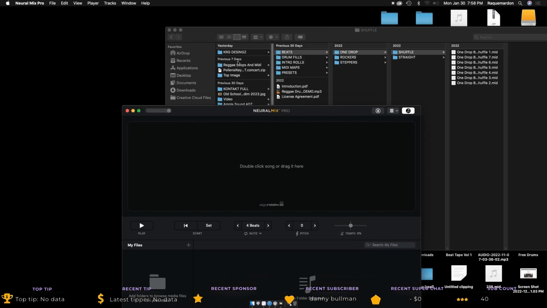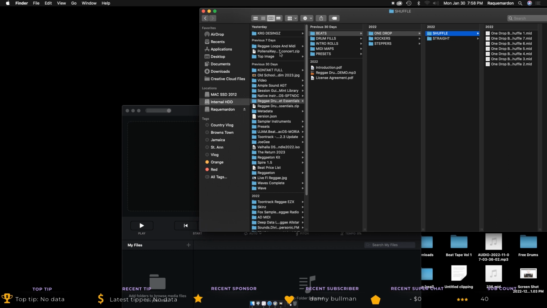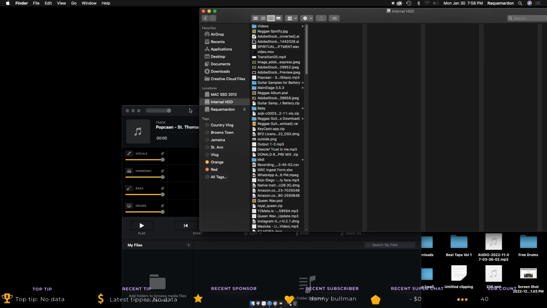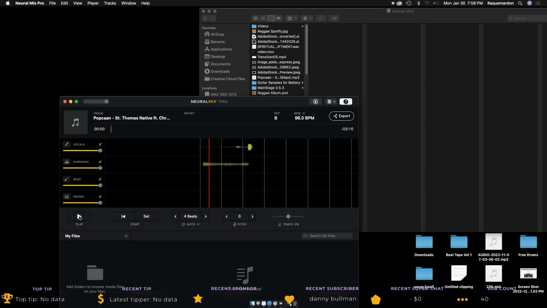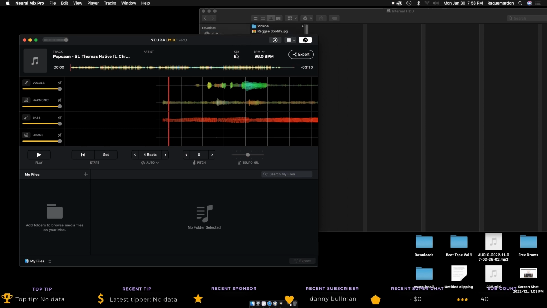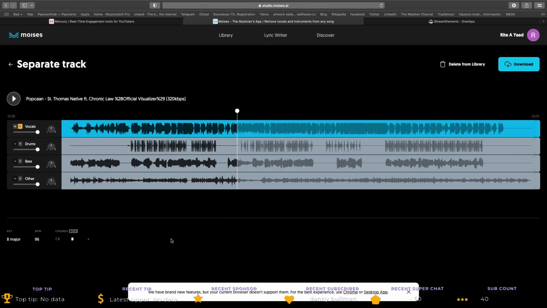So let me go ahead and pull the track in the same place. Okay, go ahead now. So this is the one that I use, and this is for Mac users only. As you can see, the key is B minor, which is correct. The tempo is 96. Let's go ahead and confirm the tempo. So 96, so the tempo is right.